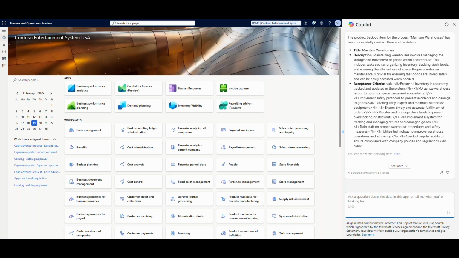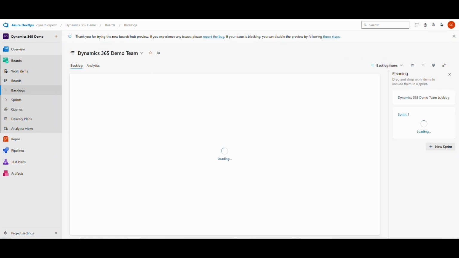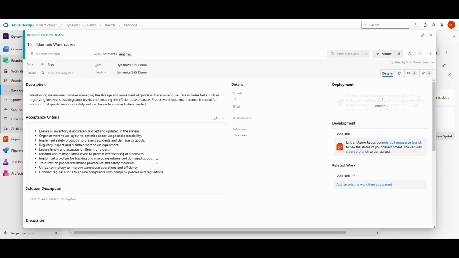So it did say it created it. Let's go back into our demo or DevOps, and we'll hit refresh here. We should see now we have two PBIs. So here's our second one, our maintain warehouses. And there's our product backlog item and our description and our acceptance criteria there.